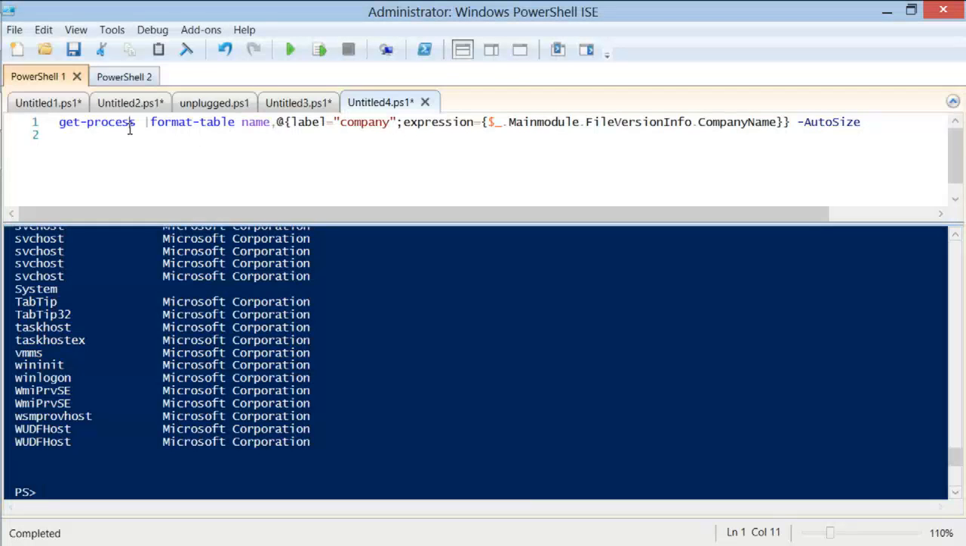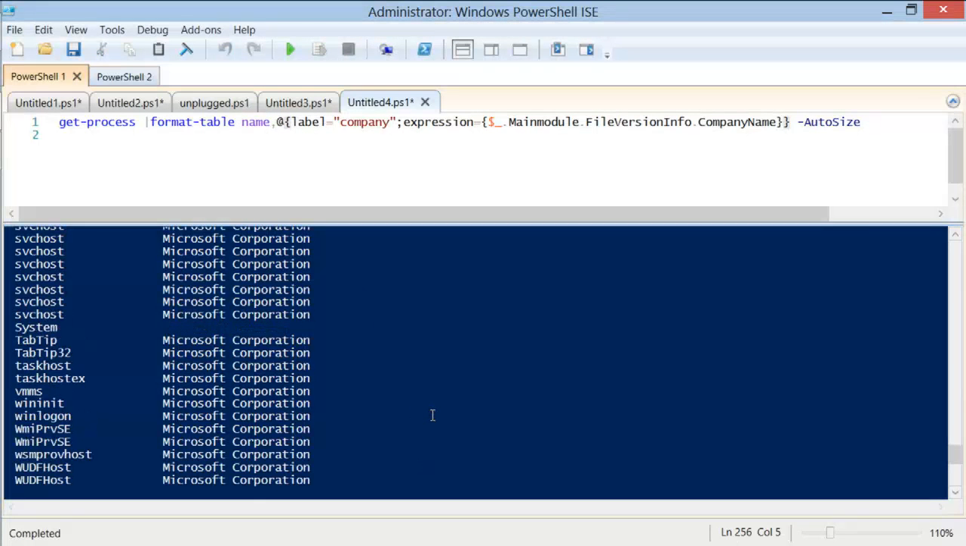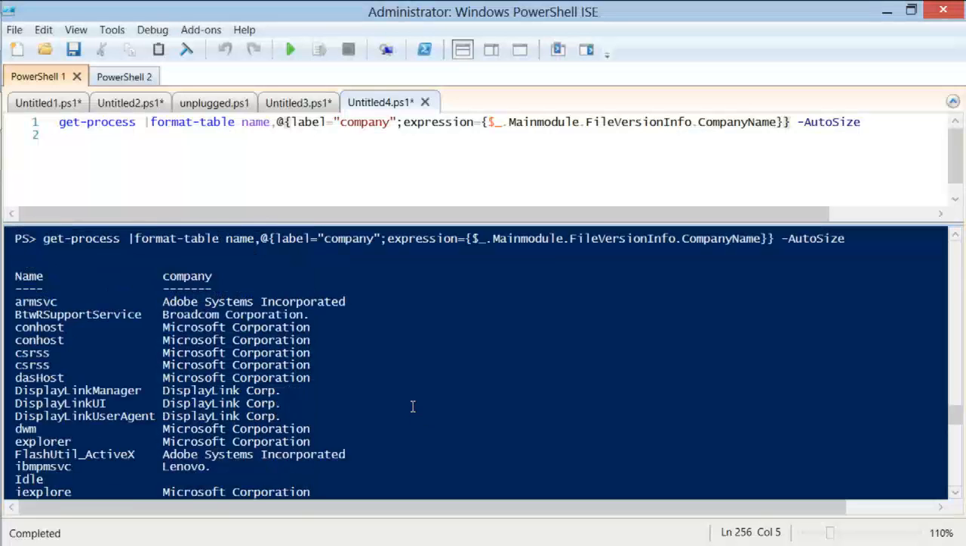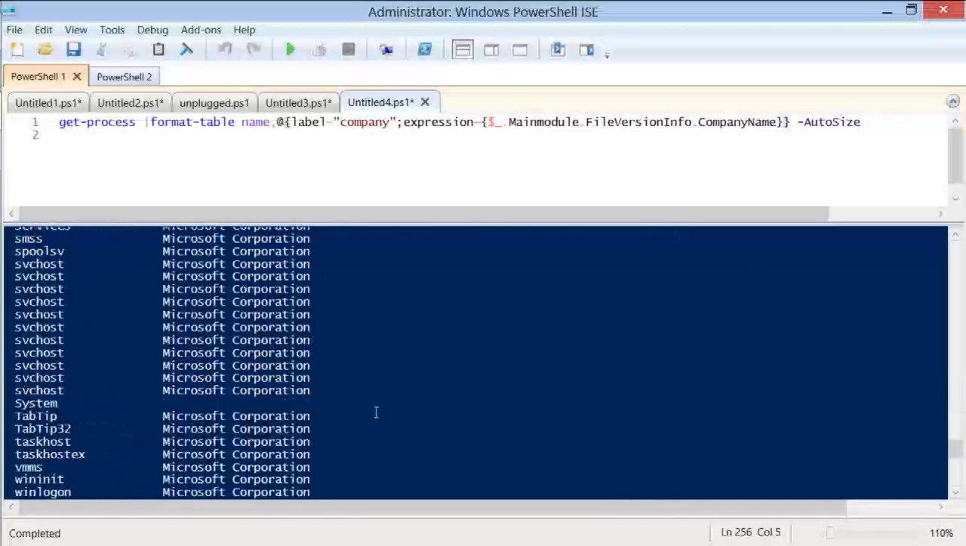So we're doing Get-Process, we're formatting it as a table, we can specify any number of properties by their name. Alternatively, what we give, and this syntax here, this @ is a hash table, and the hash table says I want to have a label called company.